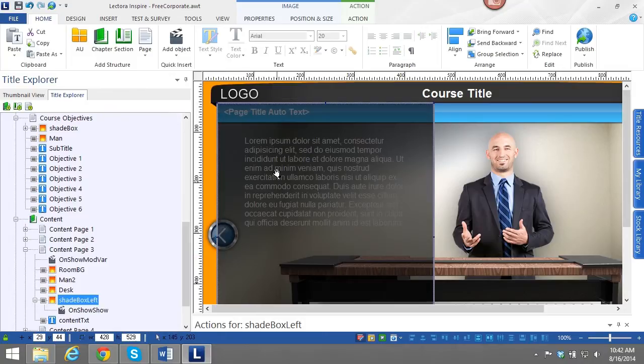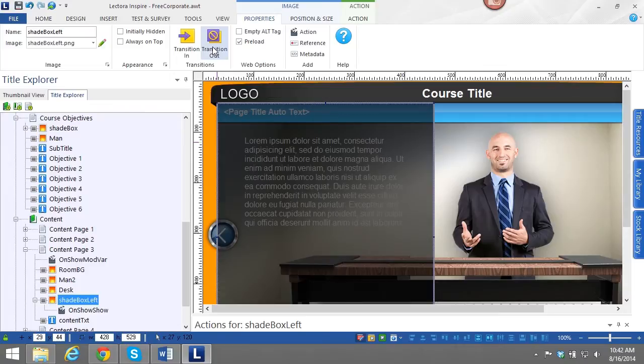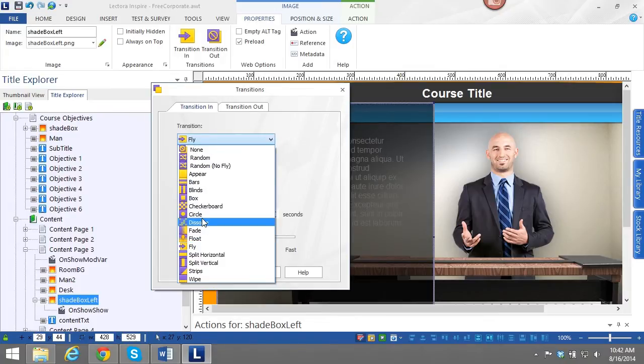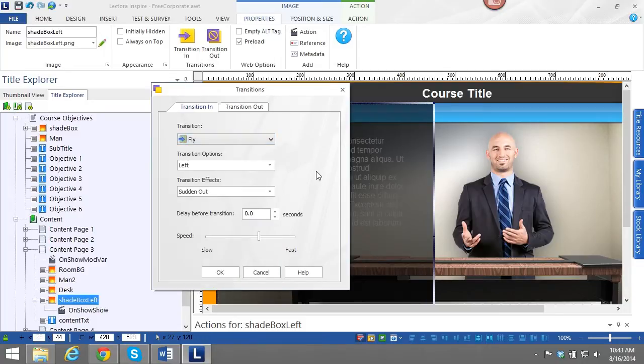So first we have the image that moved in, that flew in. We select it, so this shade text box. Come up to properties, and in transitions we can see there's a transition in. It says fly, so you can change the different types of transitions to fly, float, fade, a bunch of different other ones. These are the three that I primarily like to use. They look the most clean, I think. And then you can change the direction that it is flying in from, and that's right here.